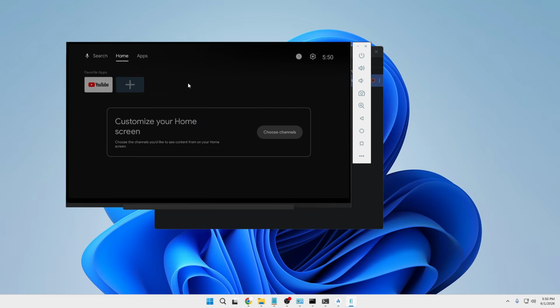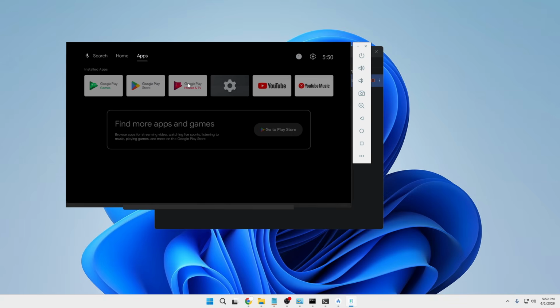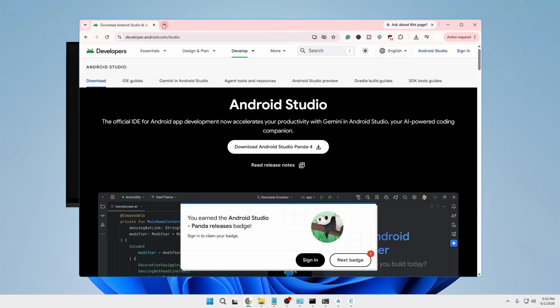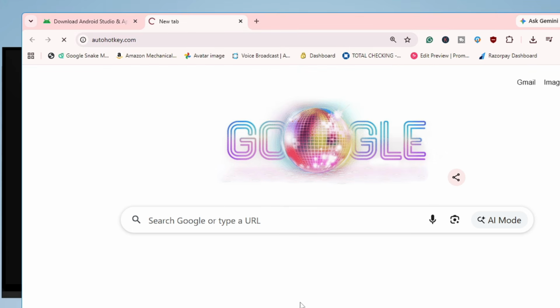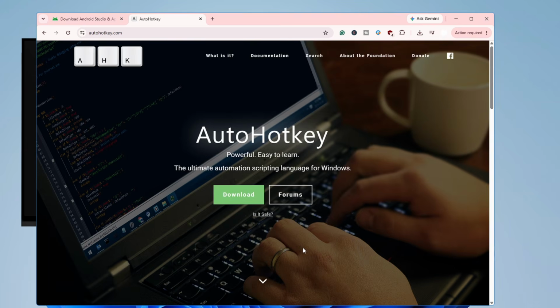But if you want to make it in a full screen, then what you have to do, we will be creating a hotkey for that. So again, bring up any of your browser and then you need to search for autohotkey.com. You will have to come to this website.